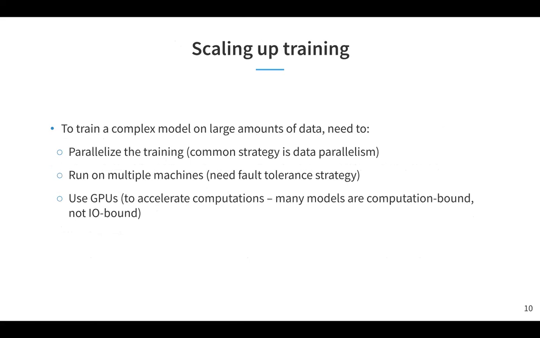After you get a pretty good model via the exploration phase, you need to scale up the training. You want to scale from training on 1 gigabyte of sample data up to maybe 1 terabyte of data. If you want to train a complex model on large amounts of data, you definitely need to parallelize the training. And the common strategy is of course data parallelism, right? Because you don't want to run on just 1 or 2 boxes. That's going to take forever. You want to run on multiple machines. And of course, you also want to use GPUs for deep learning, and that can help accelerate the computation significantly.